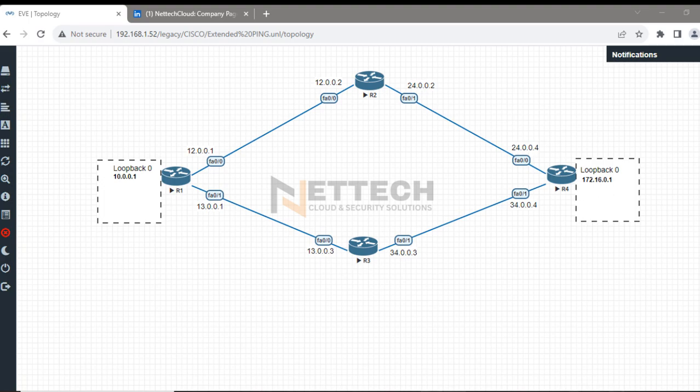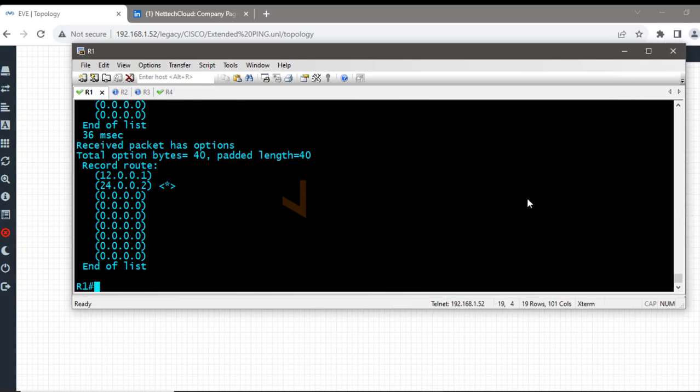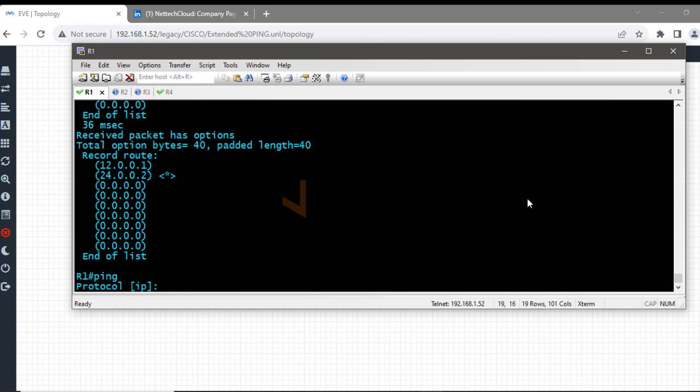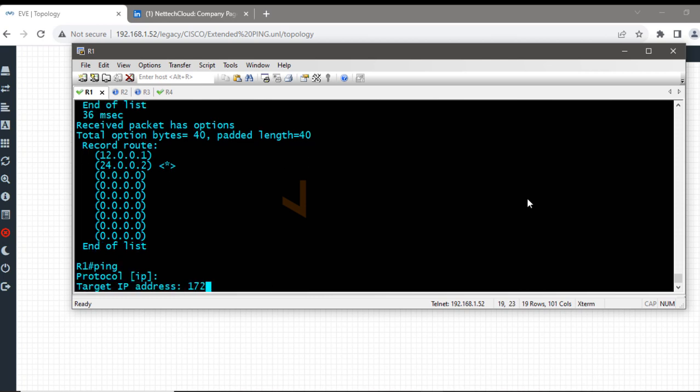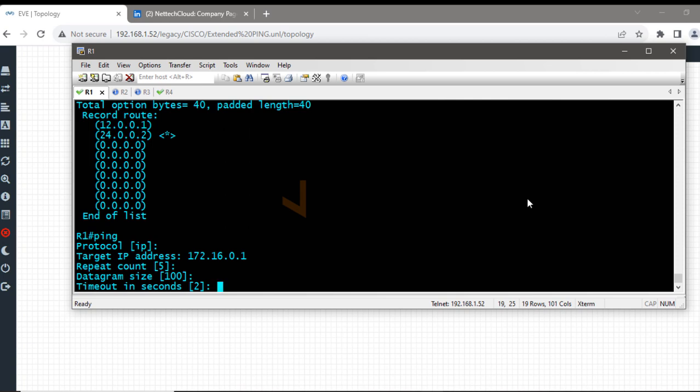So now we still haven't determined the path that R4 would be taking to route the packet back to R1. So what if I just run the ping command, because I want to enter extended ping mode. Just type ping, protocol IP, target IP 172.16.0.1, repeat count. You can set the repeat count; the default is 5. Datagram size 100 bytes, I'm okay with it, no problem whatsoever.